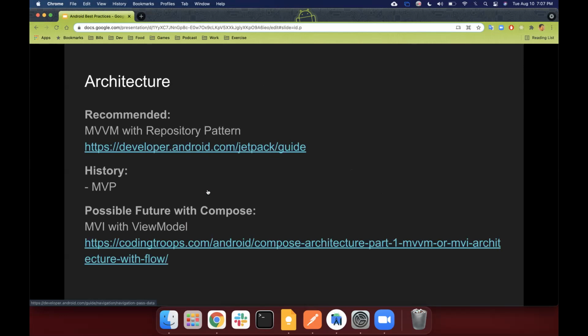Architecture. In Android, it's been officially recommended for a while to use MVVM with the repository pattern. The main reason is that, like I said, the view model persists past configuration changes, which is important. There's a guide there, and also to follow the repository pattern, which is just a layer on top of your view model to abstract out your data. There's an article on how that works.